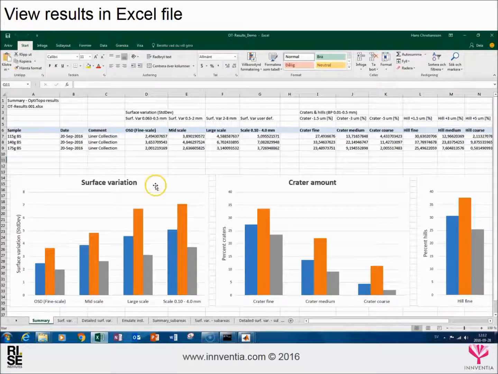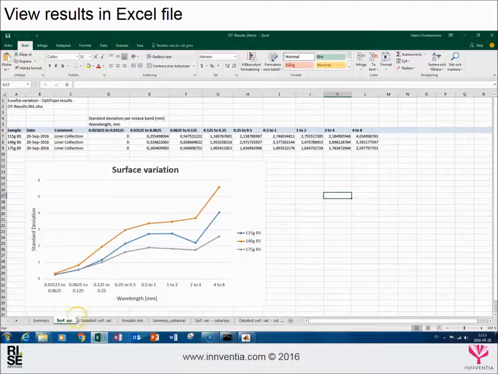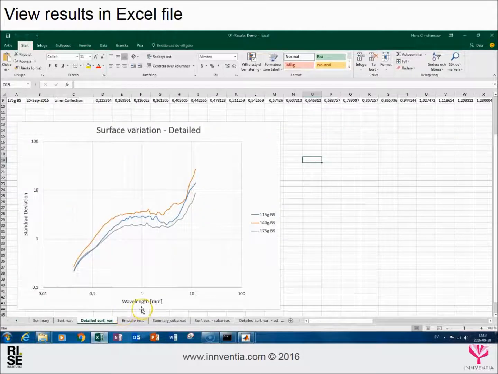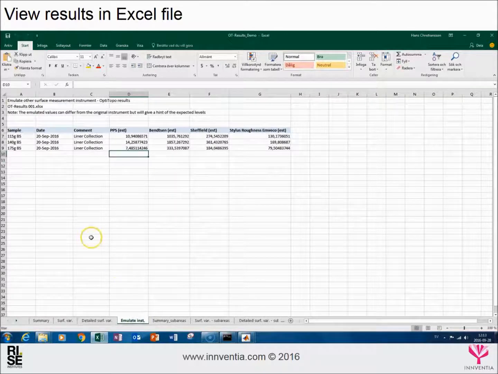I have made some plots from these values. They are not automatically generated, but it's quite easy to do so. We have the surface variation. This is the variation in octave bands from fine scale, mid scale to large scale. We have the detailed surface variation, fine, mid and large scale. And if you have a periodic pattern on your samples, you will see this as a distinct peak in the spectra. We can also emulate other instruments like the PPS, Benson, Sheffield, and Stylus Roughness and Veco.